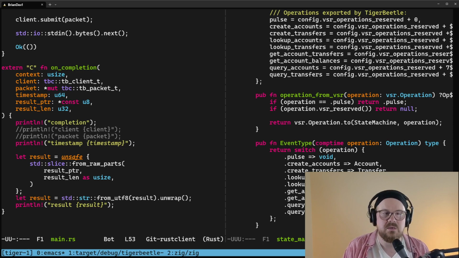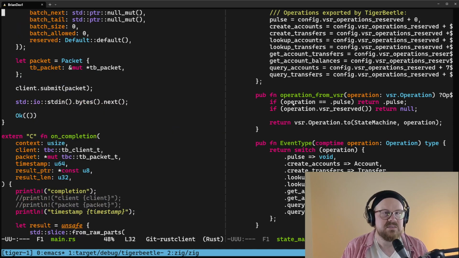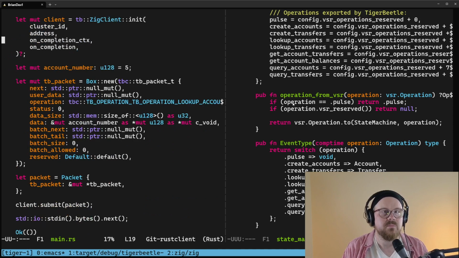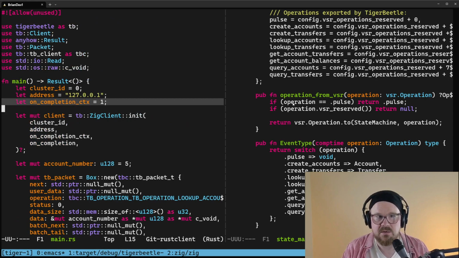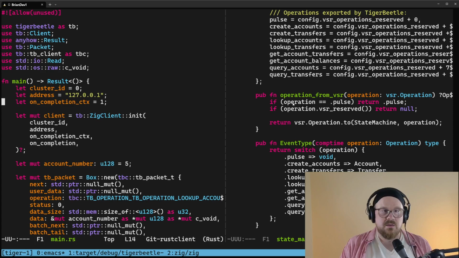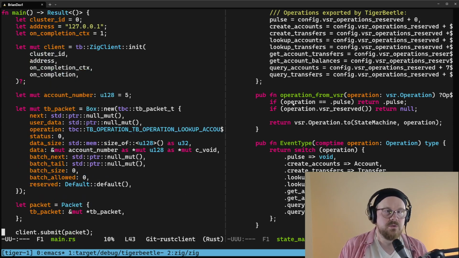We're going to have to go look at the other clients at some point to see exactly what they're doing. Because if that's the case, then the client has this associated context. What is it? Completion context. So every completion is going to get this completion context, and every packet is going to have its own user data, which we've set to null.